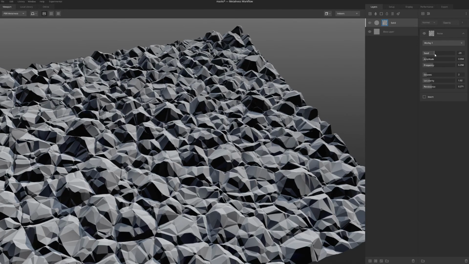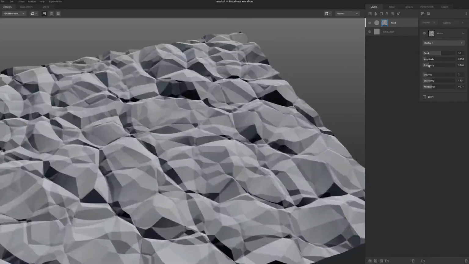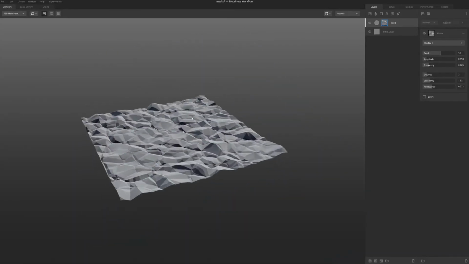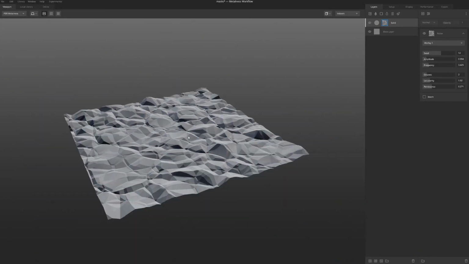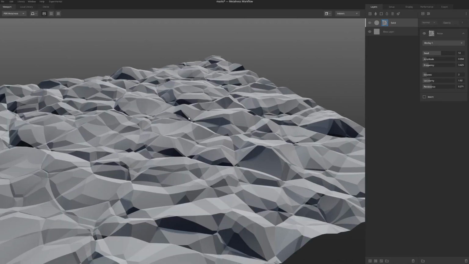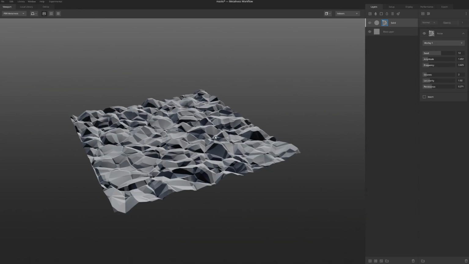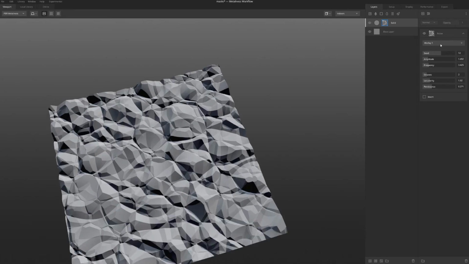So if I were to make some sort of stylized, very faceted looking rock, as we can see in some art styles in indie games out there, they have this nice faceted stylized art that I think is really beautiful. This is one way that you could achieve that if you wanted to with the Whirly.